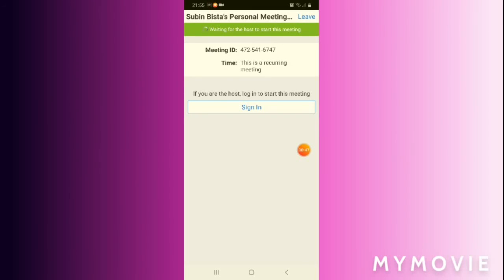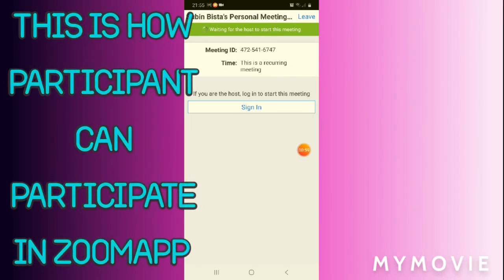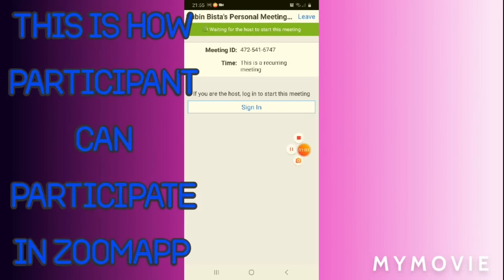Click on OK, and when your host lets you in, then you will be able to see all the participants including your host. This is how the participant can participate in the Zoom app. Thank you.